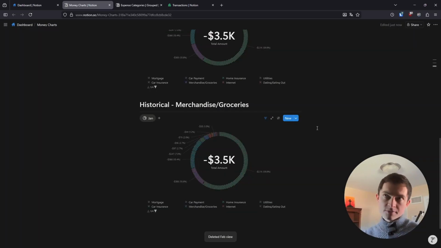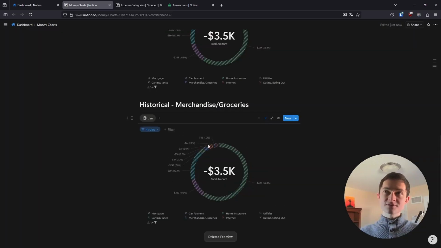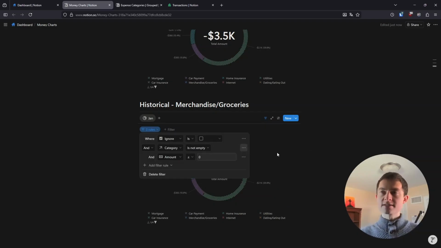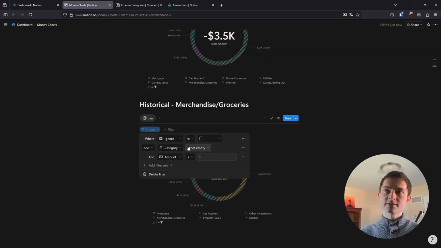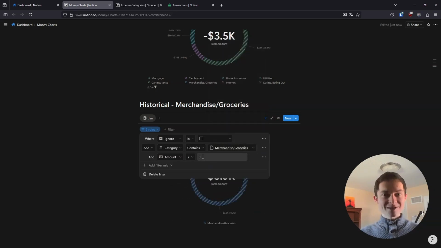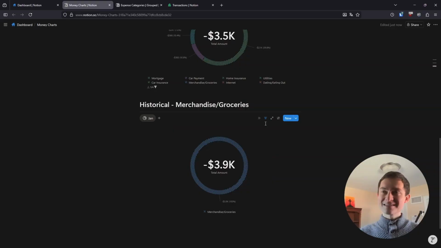I can go ahead and pull this mainly because the filters are already going to be largely in place. I don't want the date filter because I want to see all of my transaction history. The category should still not be empty. In fact, it should be specifically merchandise/groceries. It should be a non-positive number because it's going to be an expense. And I'll change the name here in a second.